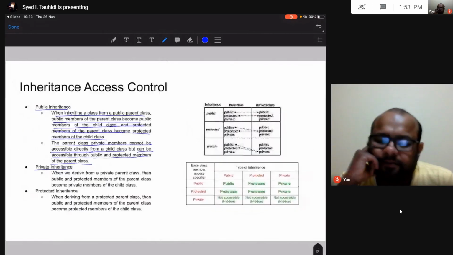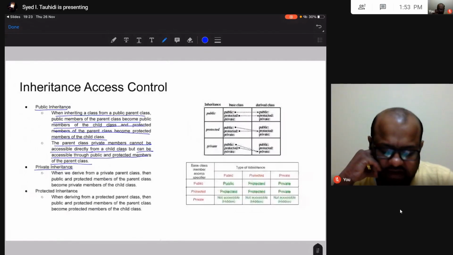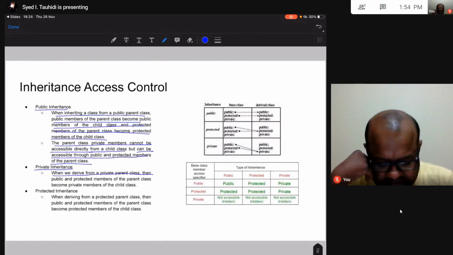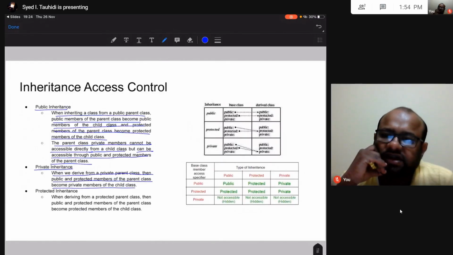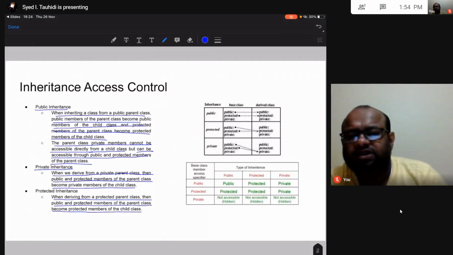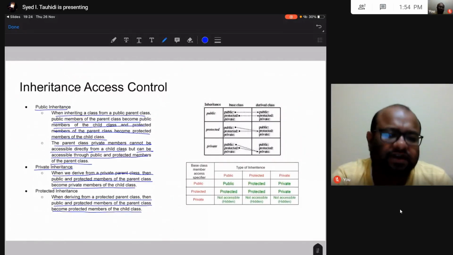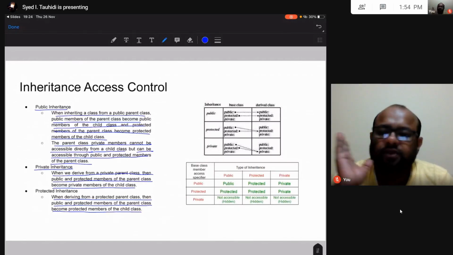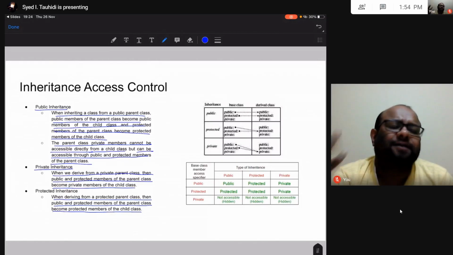Okay. Next is private inheritance. When we derive from a private parent class, then the public and protected members of the parent class become private members of the child class. Alright. And in protected inheritance, the final type of inheritance, when deriving from a protected parent class, the public and protected members of the parent class become protected members of the child class. So in private, what is going to happen? Public and protected, both of them become private. In protected, public and protected, both of them become protected. All right. And in public inheritance, the public and protected both stay the same.